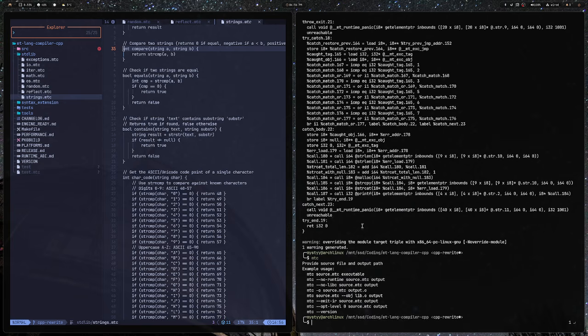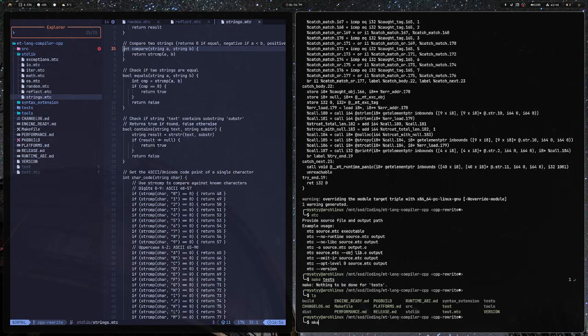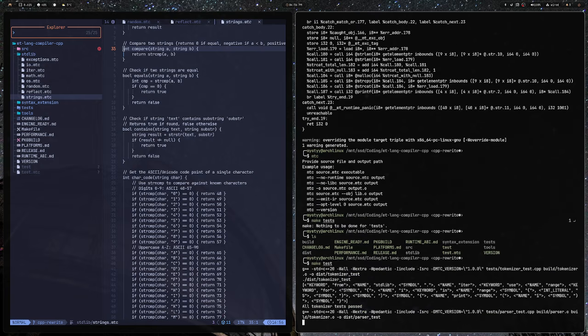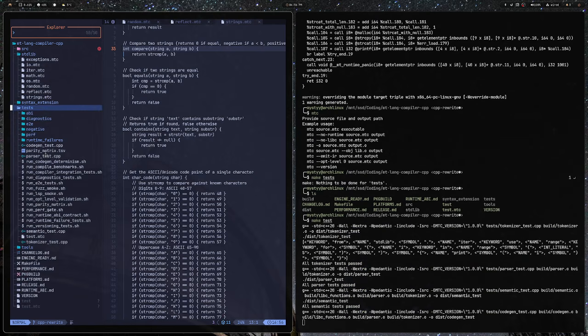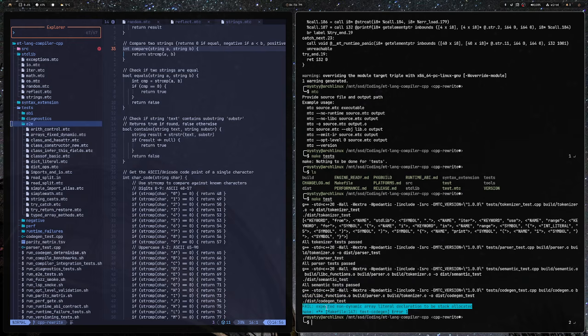And then let's just run the tests, make tests. As you can see, this is compiling and running each file in here, and that test there failed on purpose. It was a test to check if the compiler could tell the difference between dynamic arrays and non-dynamic arrays. So yeah, it's all working.